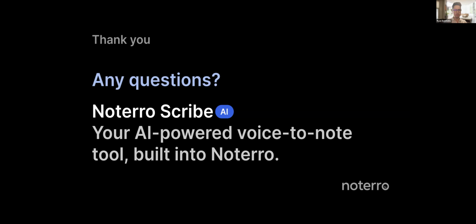If you have used Scribe on a draft note and there's a software update, will you lose the notes? No, the scribe results are stored in your Noterro account, so it has nothing to do with any particular updates.